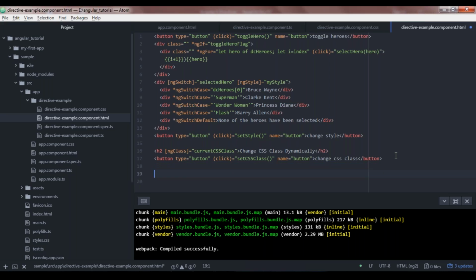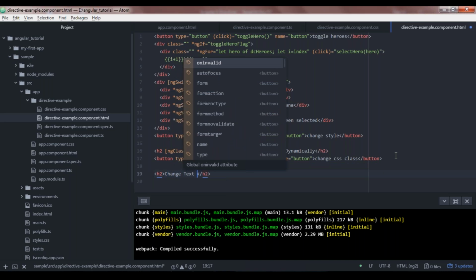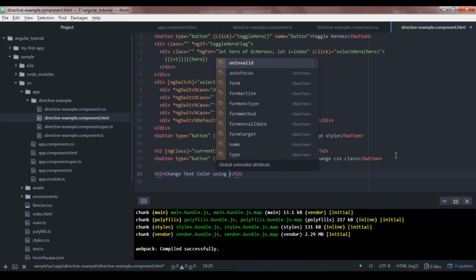let's create a very simple example. Again, we're going to go ahead with our h2 tag over here, and we'll say change text color using ngModel.